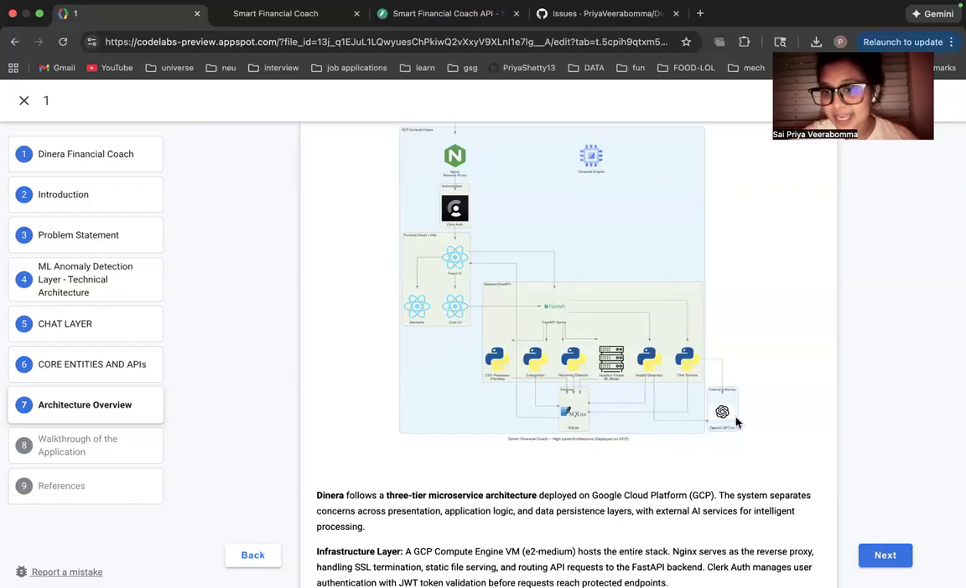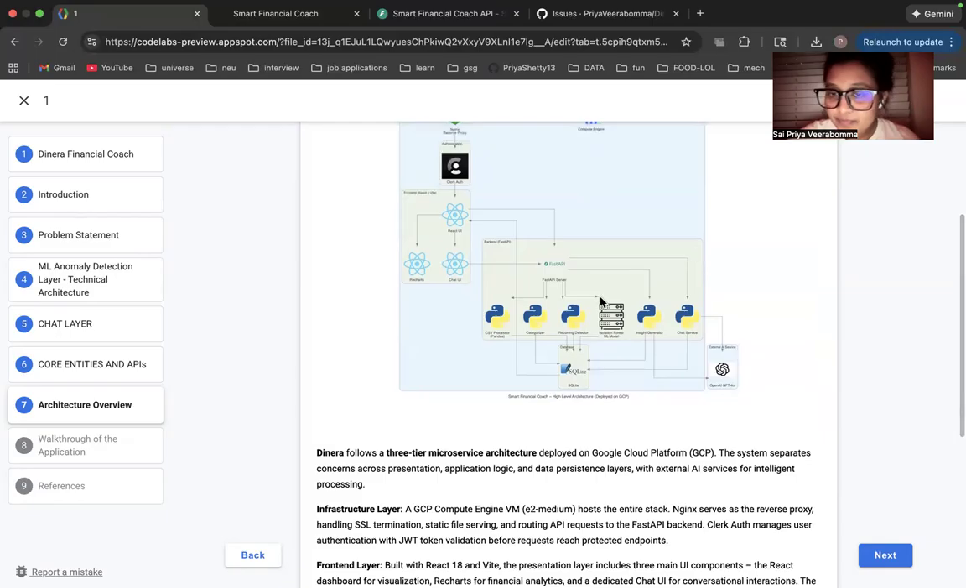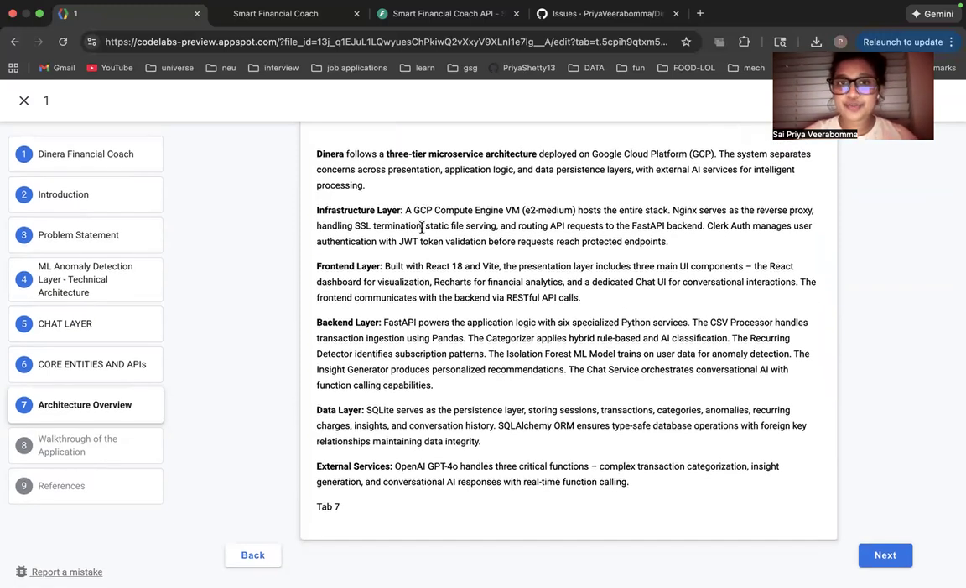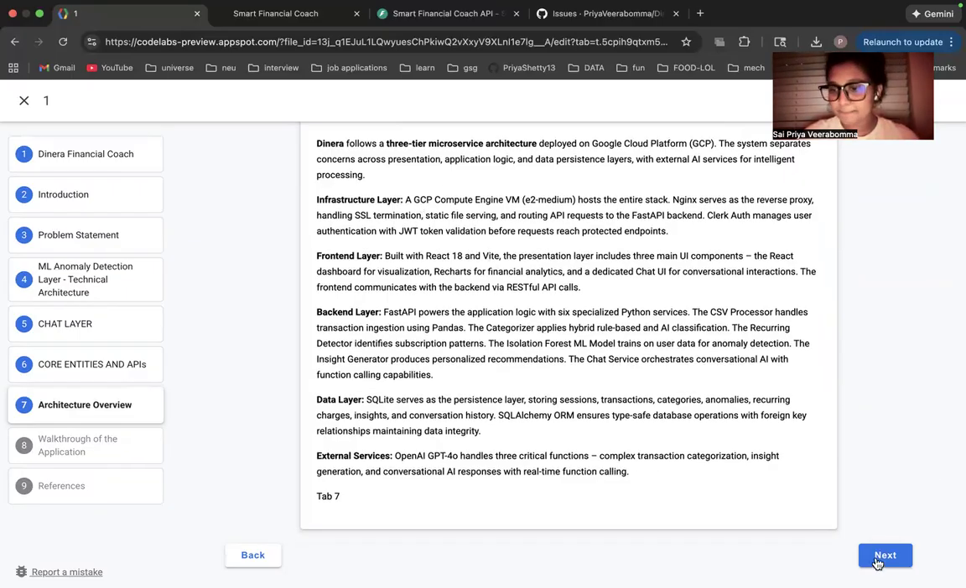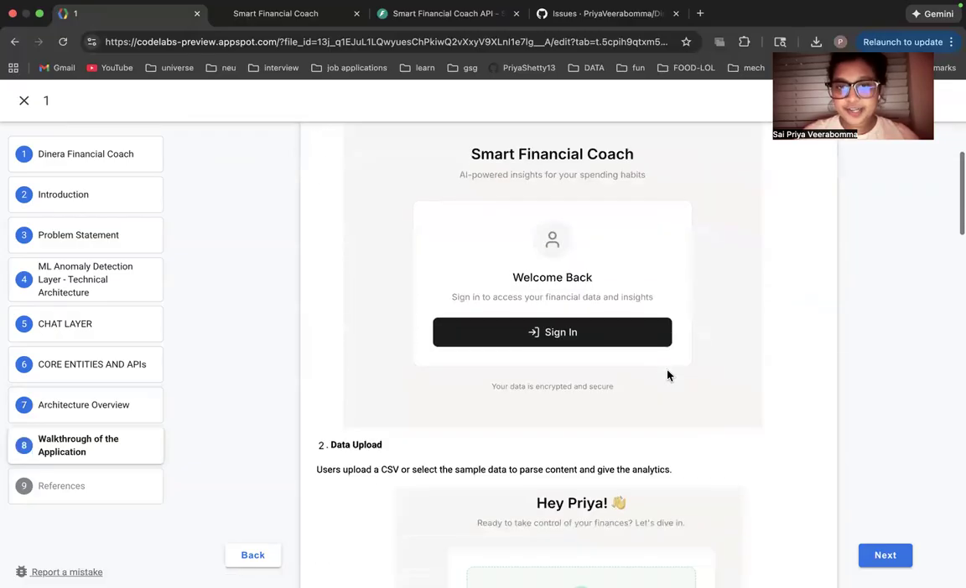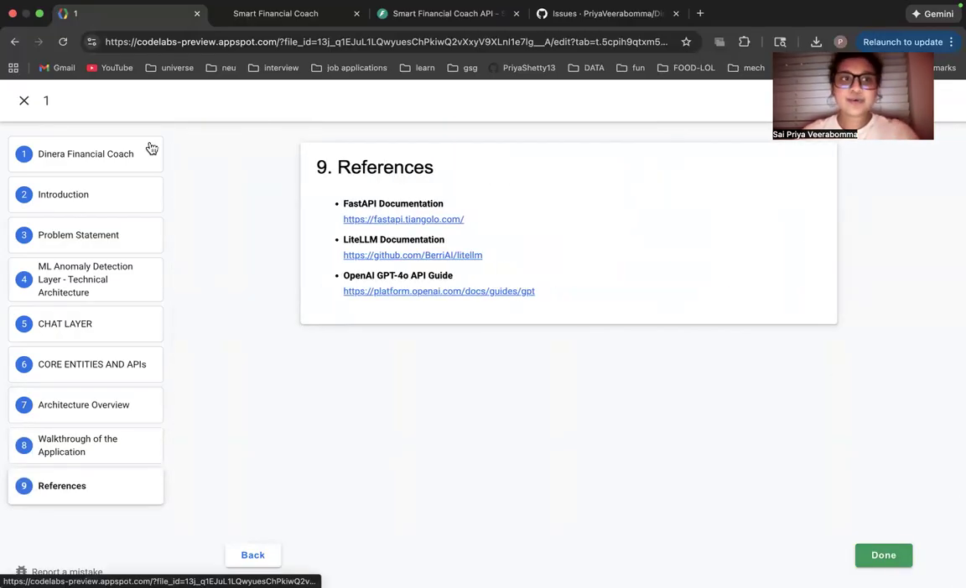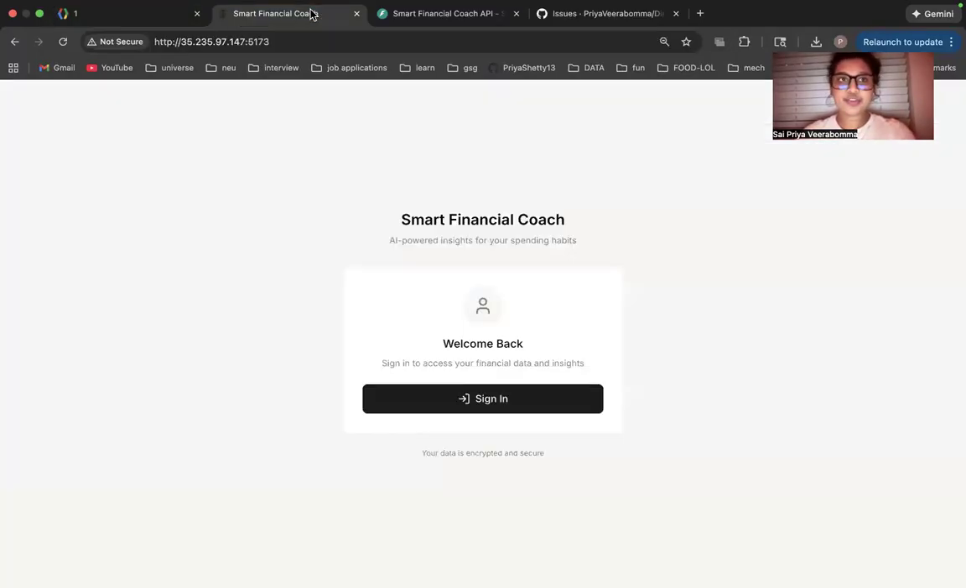For the LLM, I have used OpenAI, and there is an ML model which we use depending on the data size. I have followed a three-tier microservice architecture: the front end layer, the back end layer, and the data layer, all of it hosted on GCP. Now a little walkthrough of my application, which we will do live. So yeah, this is a little about the walkthrough.